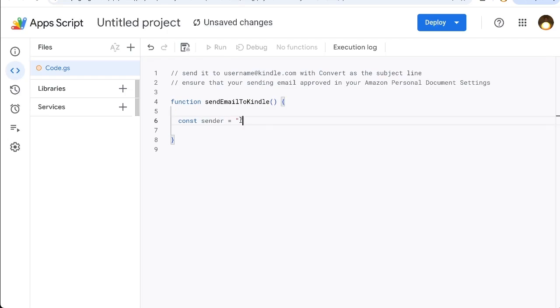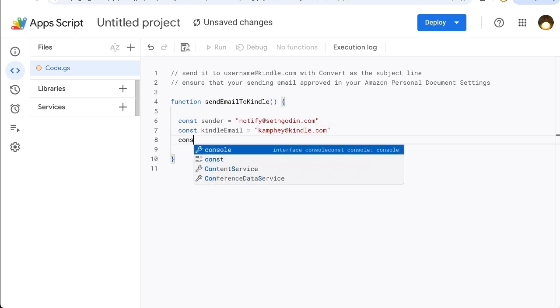Go back to our AppScript. Let's put the sender here of who is sending the emails to us, notify@sethgodin.com. Our Kindle email, again, this is going to be different for you. This is mine, but not yours. You're just going to type in your Kindle email there. Also, we're going to need that label.